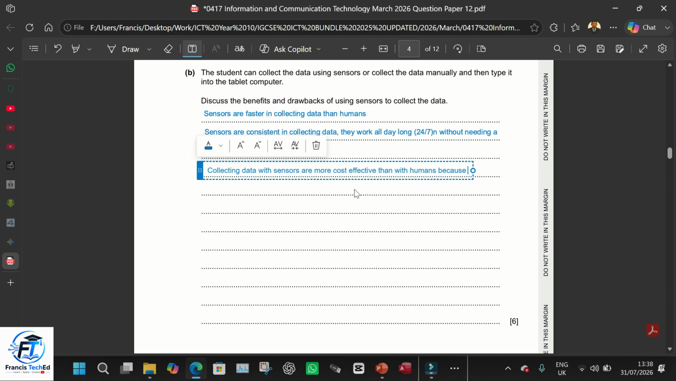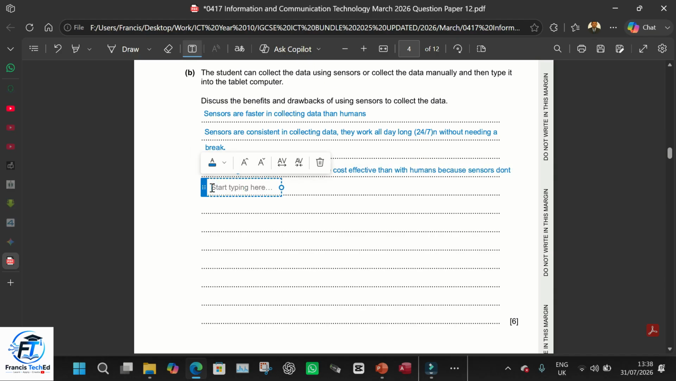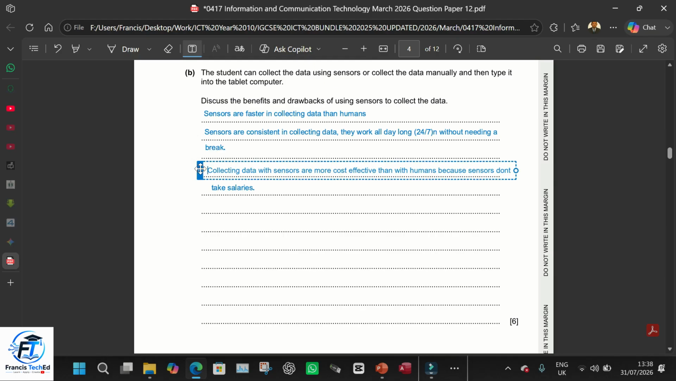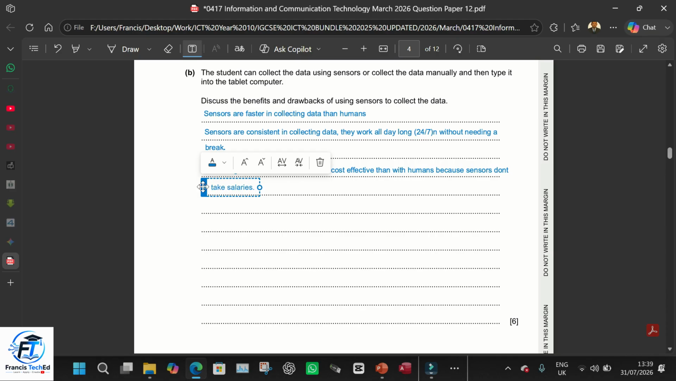Because sensors don't take salaries. All right. So it's more cost effective. That means you're not paying anybody to do the job. You just buy the sensor, and then the sensor does the job 24/7 all day long without needing any payments. Okay. All right.